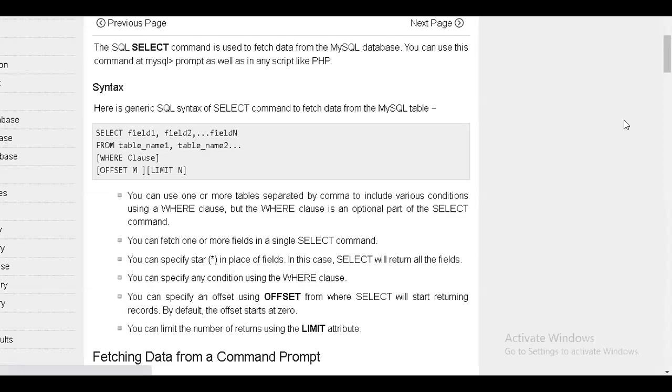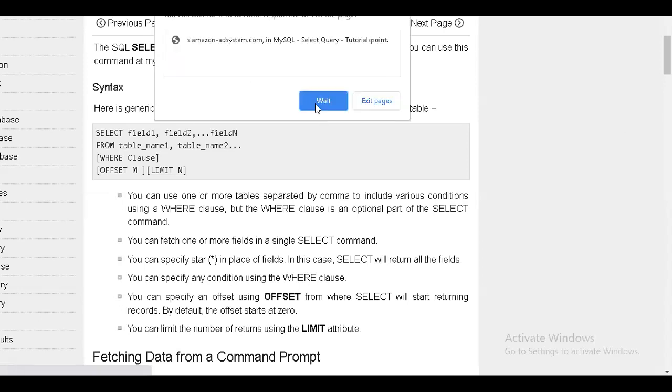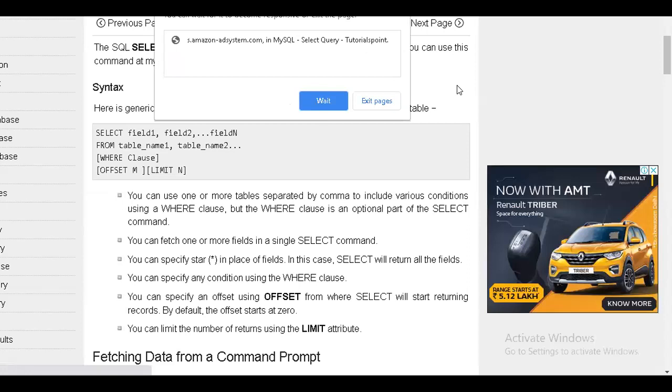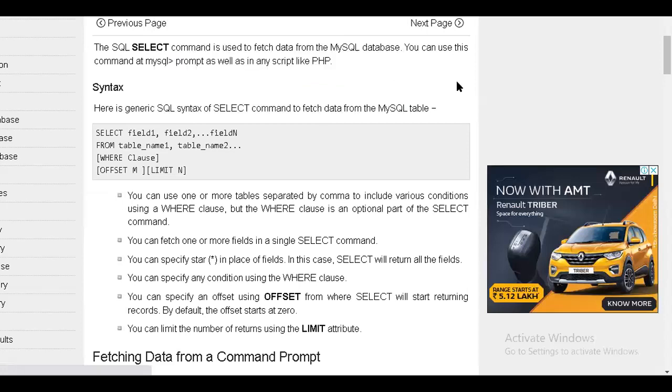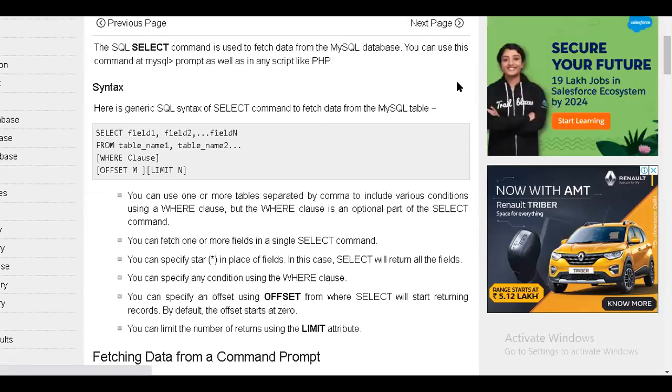So what is the main purpose of the select command? We'll see. The select command is used to fetch the data from the MySQL database. So we are using a MySQL query and we are going to retrieve the records from the database.